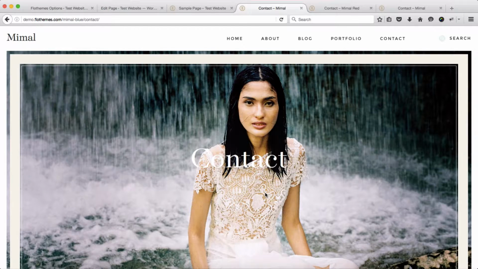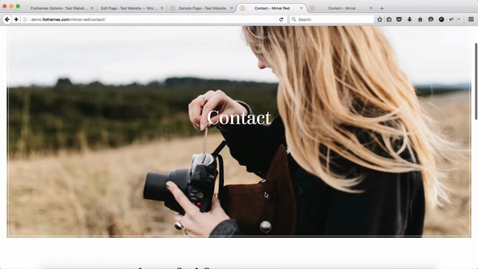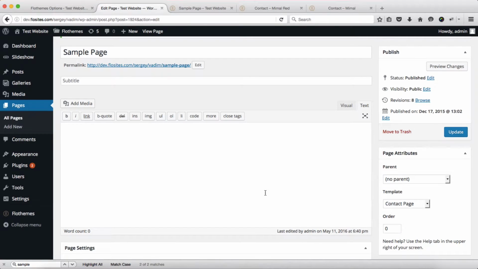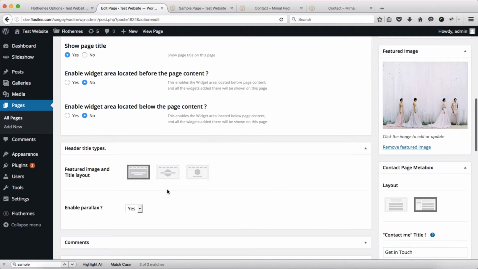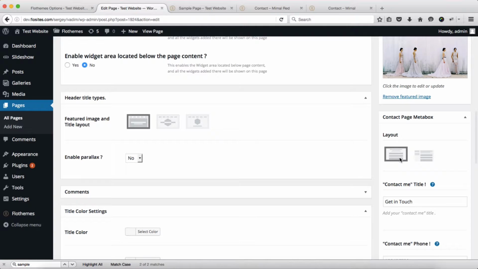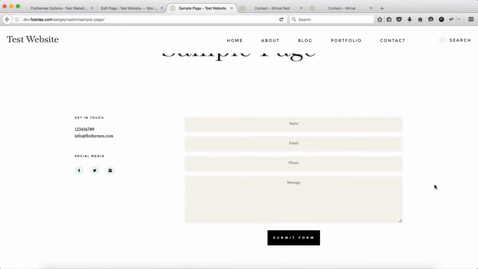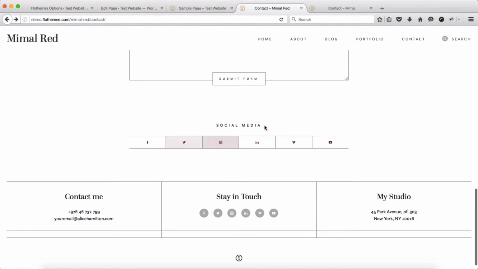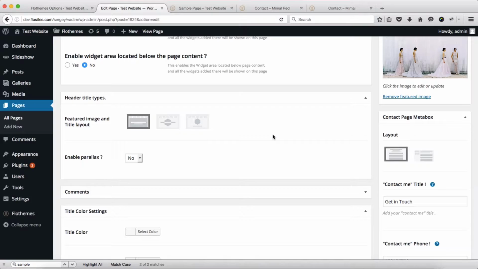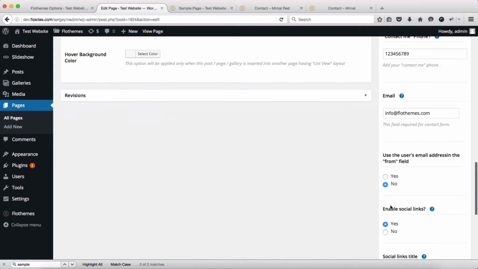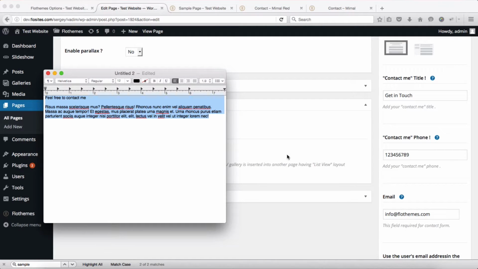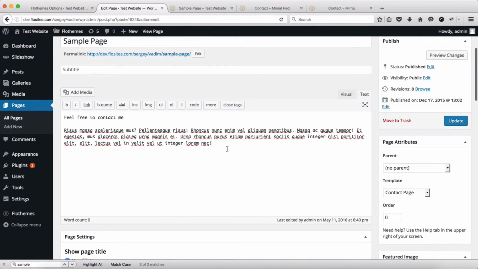Alright, let's go ahead and just close this off and take a quick look at the Mimal Red options that we have. And essentially, to achieve this look, we simply need to disable our parallax effect, and we will need to get a single column. And let's see what else here. We have some text, and we have our social media links here. Okay, so let's just make sure our social media links are enabled. Alright, and I'll go ahead and add the following text to my page.